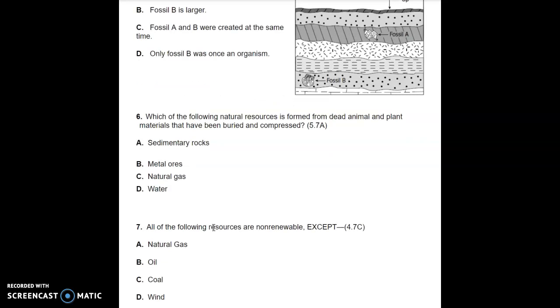Question 6. Which of the following natural resources is formed from dead animal and plant materials that have been buried and compressed? A. Sedimentary rocks. B. Metal ores. C. Natural gas. Or D. Water.